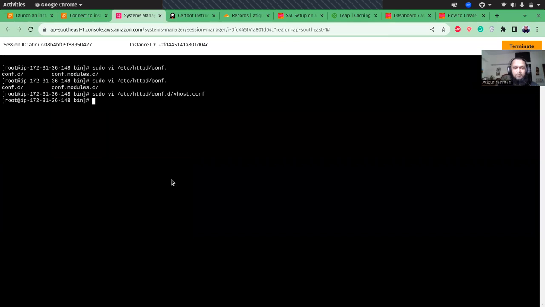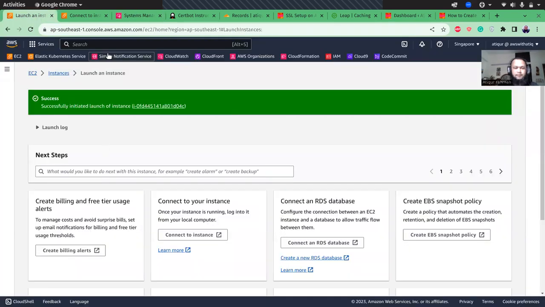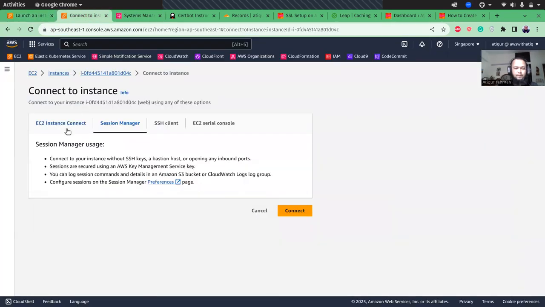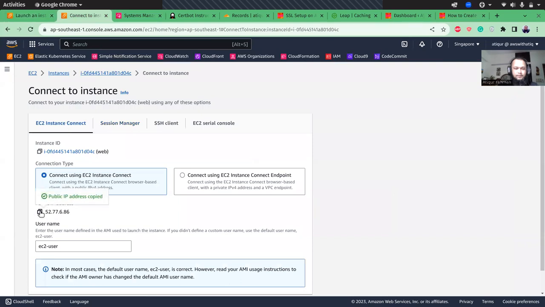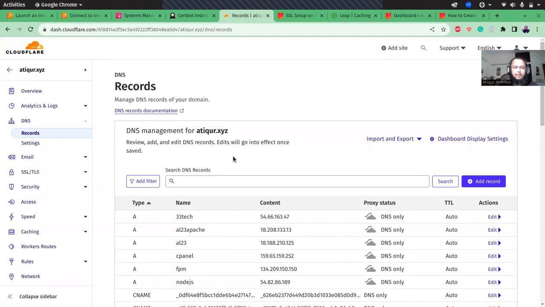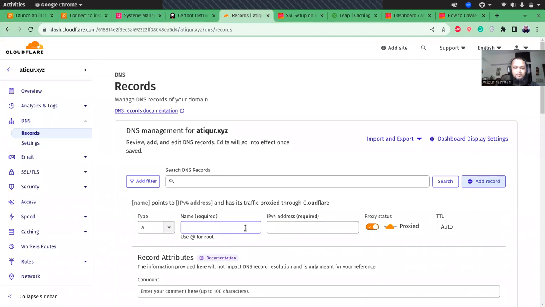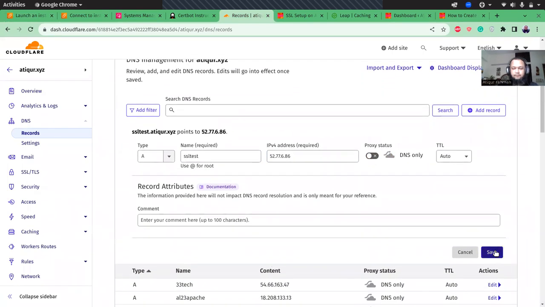Now I need to point my subdomain to this. So let's copy the IP address. Where is this? Let me go here. This is the IP address. And then I go to my Cloudflare account where I manage all my domains. So I'm just going to create a new record here, ssltest. This is my IP address. Save it.